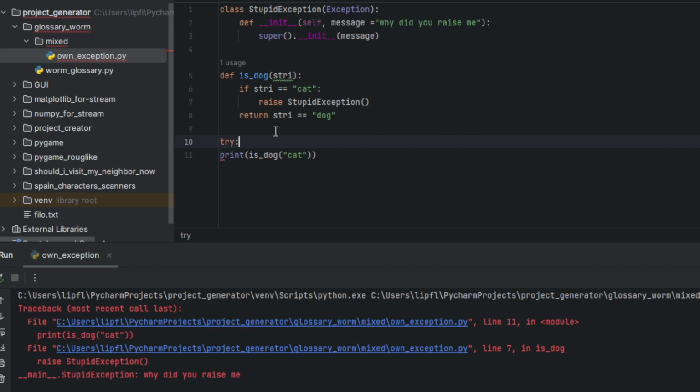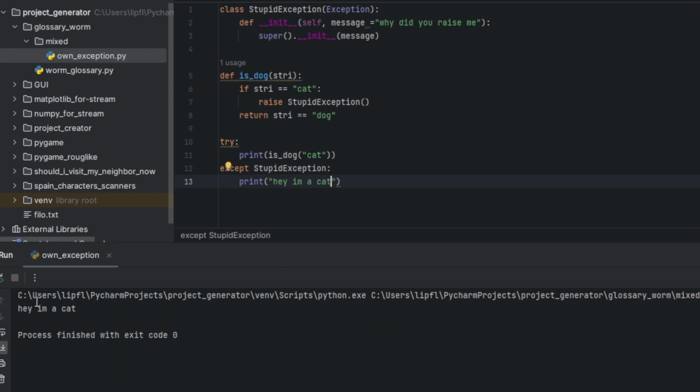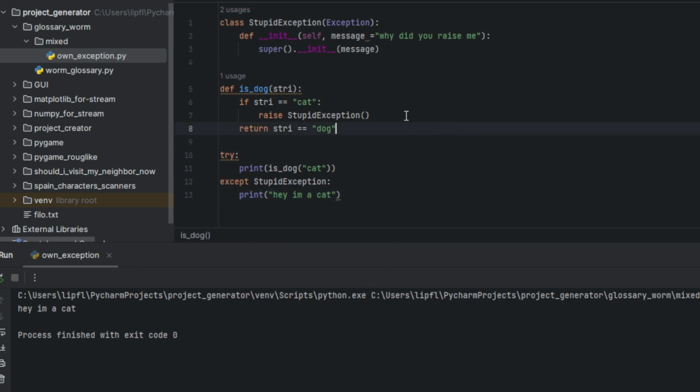Like try, except StupidException, print hey, I'm a cat. And now it prints, hey, I'm a cat, because we caught our exception.